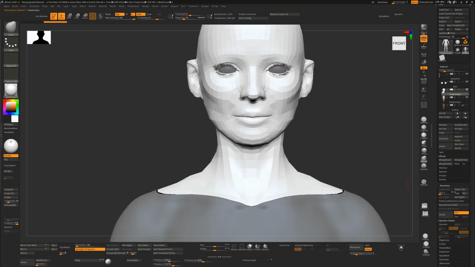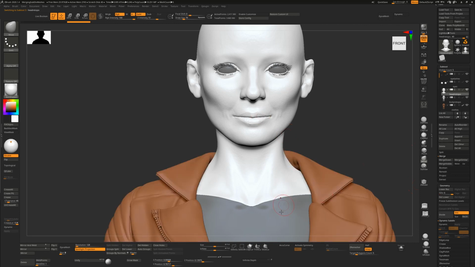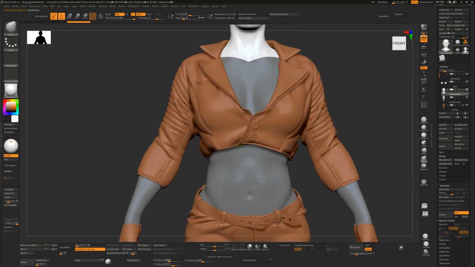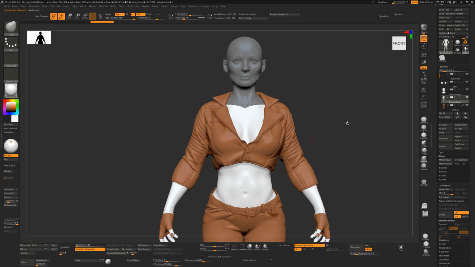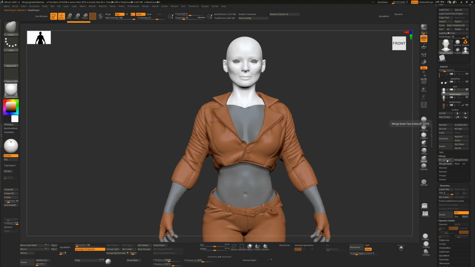So as I said, I don't want to lose the detail that I have on subdivision level 6 on the head, and I'm prepared to add more to the body, and 5 isn't actually enough. So what I need to do now is just select that body and hit divide to get that to the same amount of subdivisions as the head. Once we've done that, we can take that head and then go to merge and merge down.